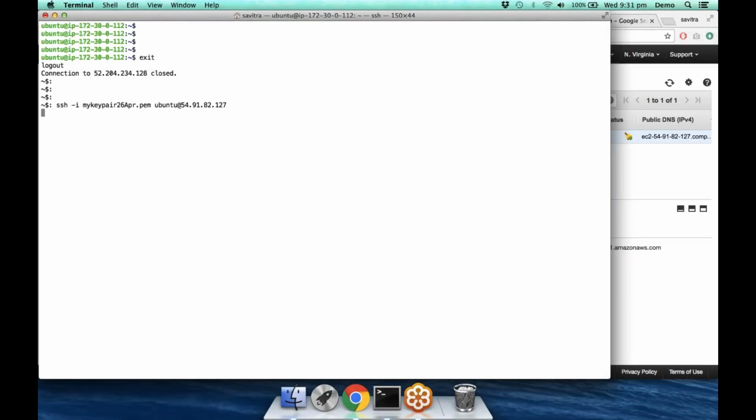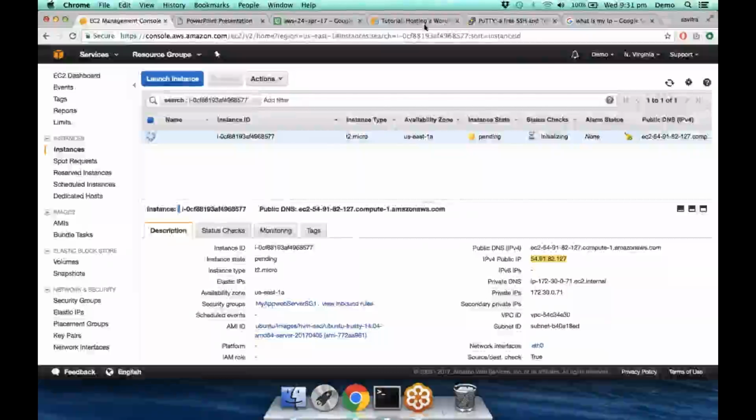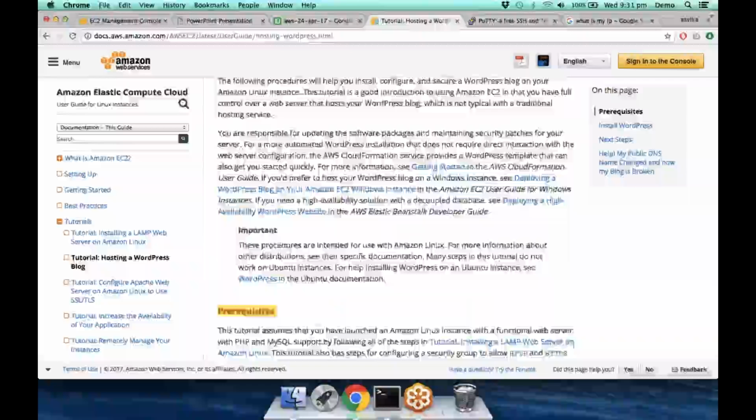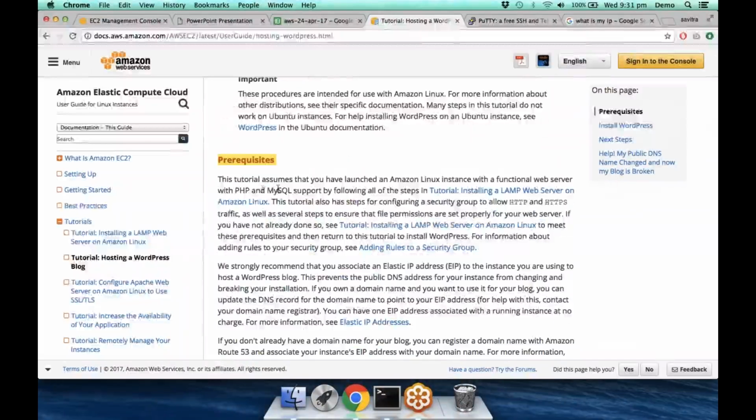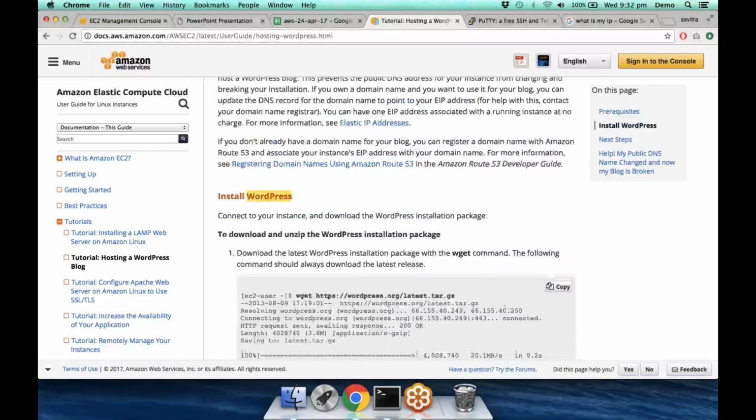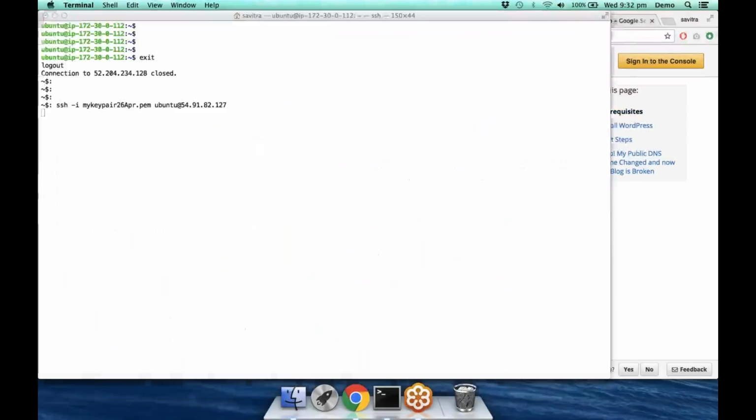So this is an older version of Ubuntu, and now we can follow the tutorial. The tutorial basically says first you need to have MySQL, Apache, and PHP as well. Let's install these things first, and then we'll proceed with installing WordPress. So first, the prerequisites: installing some of the major components.